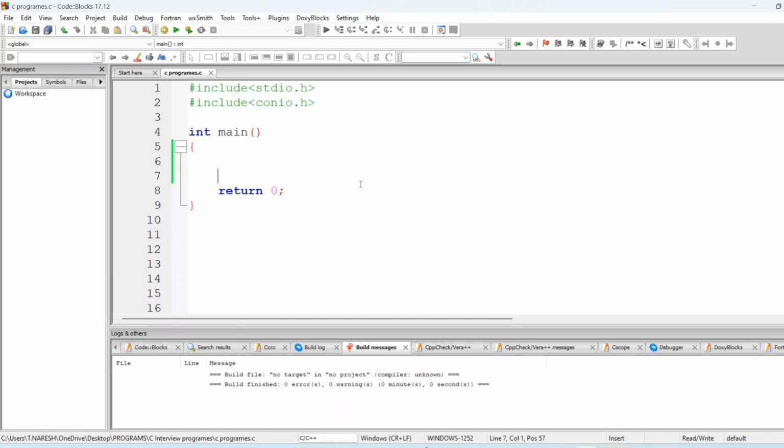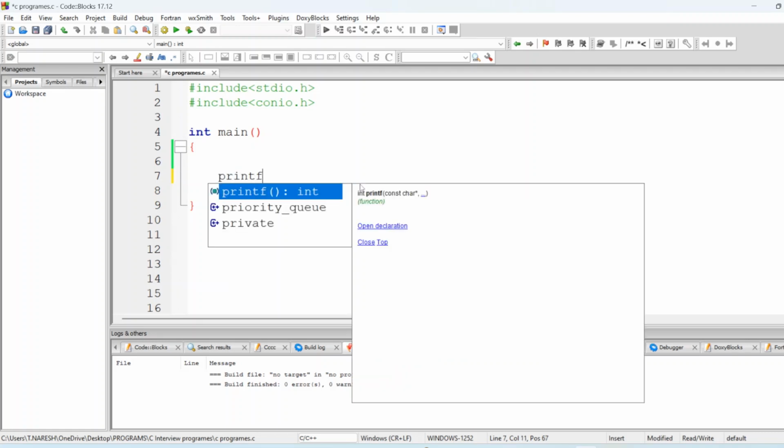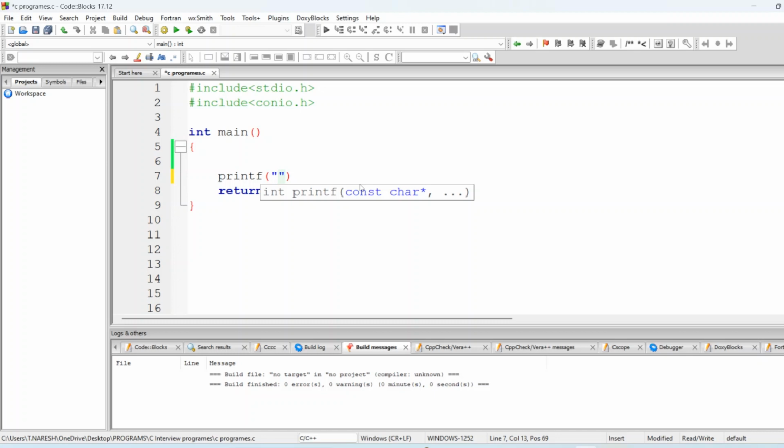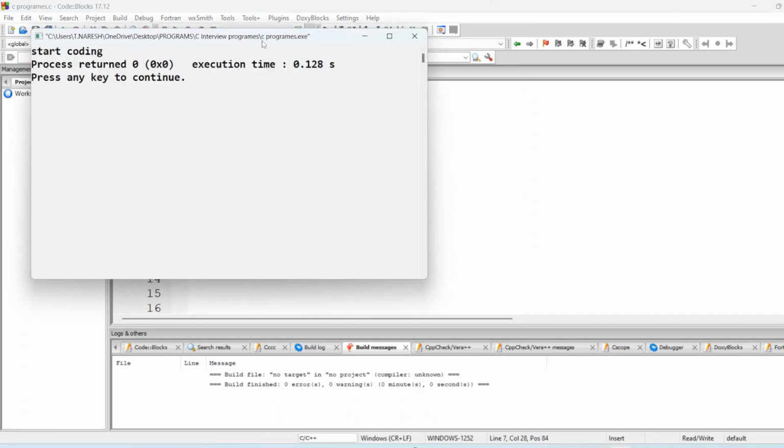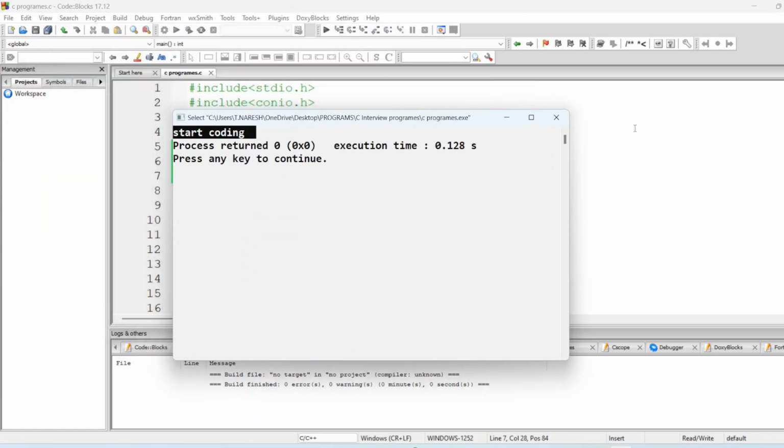In C, we are seeing one of the interesting questions, an interesting program as well. For example, I want to print my name. Usually, we will print by using printf. Here I'm printing "Start Coding" only. Let's see how we will print. Usually, simply by using printf we will print this "Start Coding".